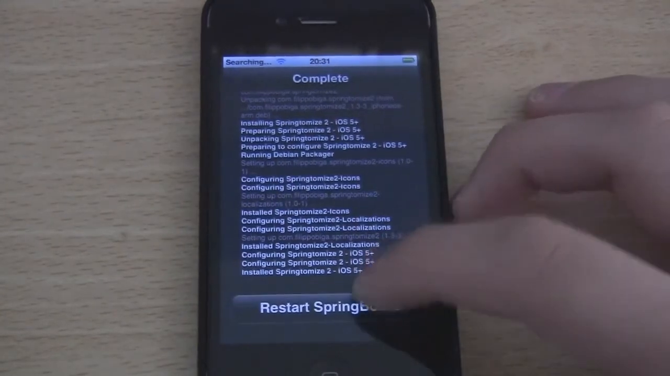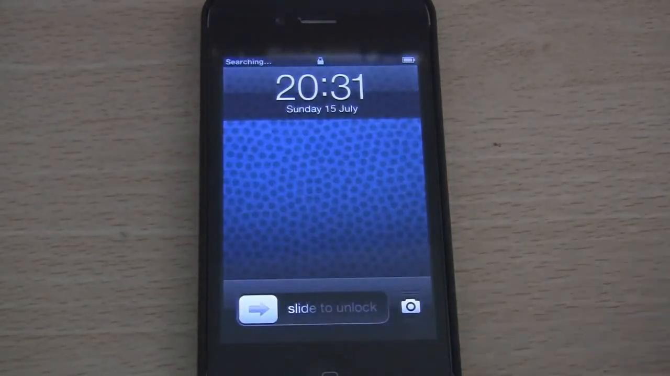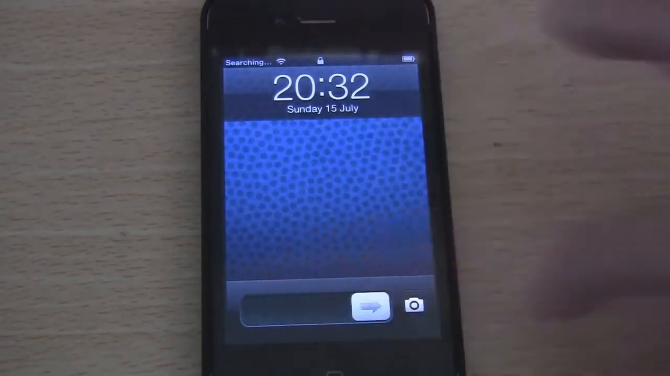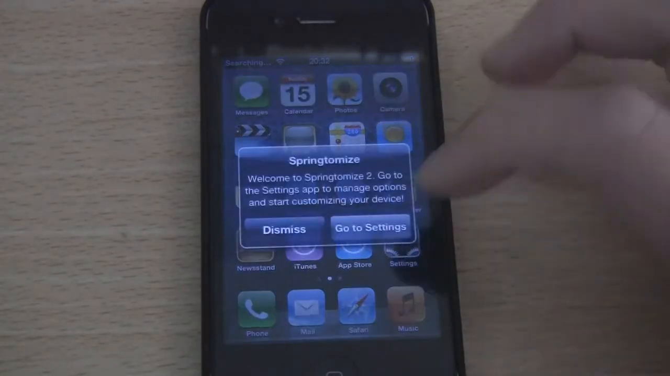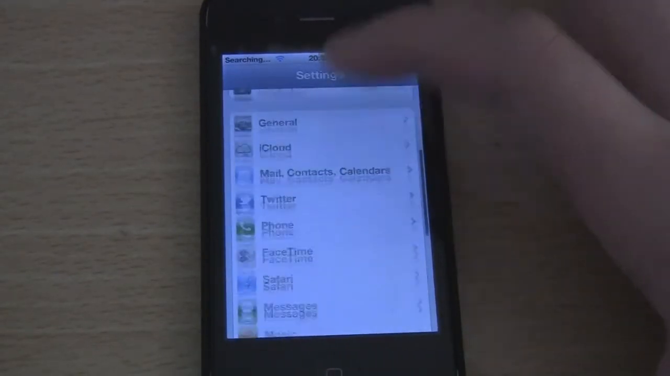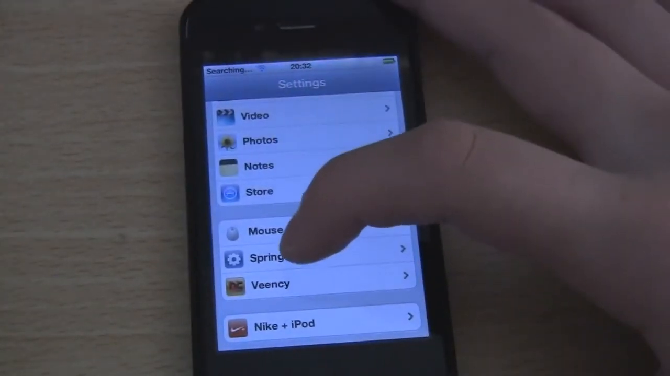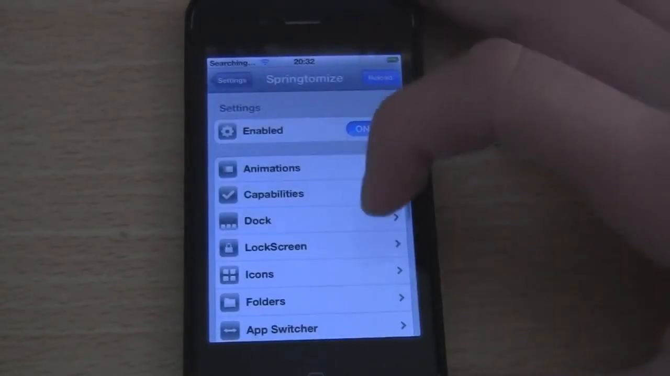Okay, so then we're going to hit restart Springboard, and what that does is it reloads your application bar. It's a bit like restarting the phone, it just reloads all the files. Okay, and your phone should be locked, slide to unlock. It's going to have this animation telling you you need to go to the settings. So we're just going to go to the settings and go all the way down, and you should find Springtomize here now. We're going to click Springtomize and just dismiss this.